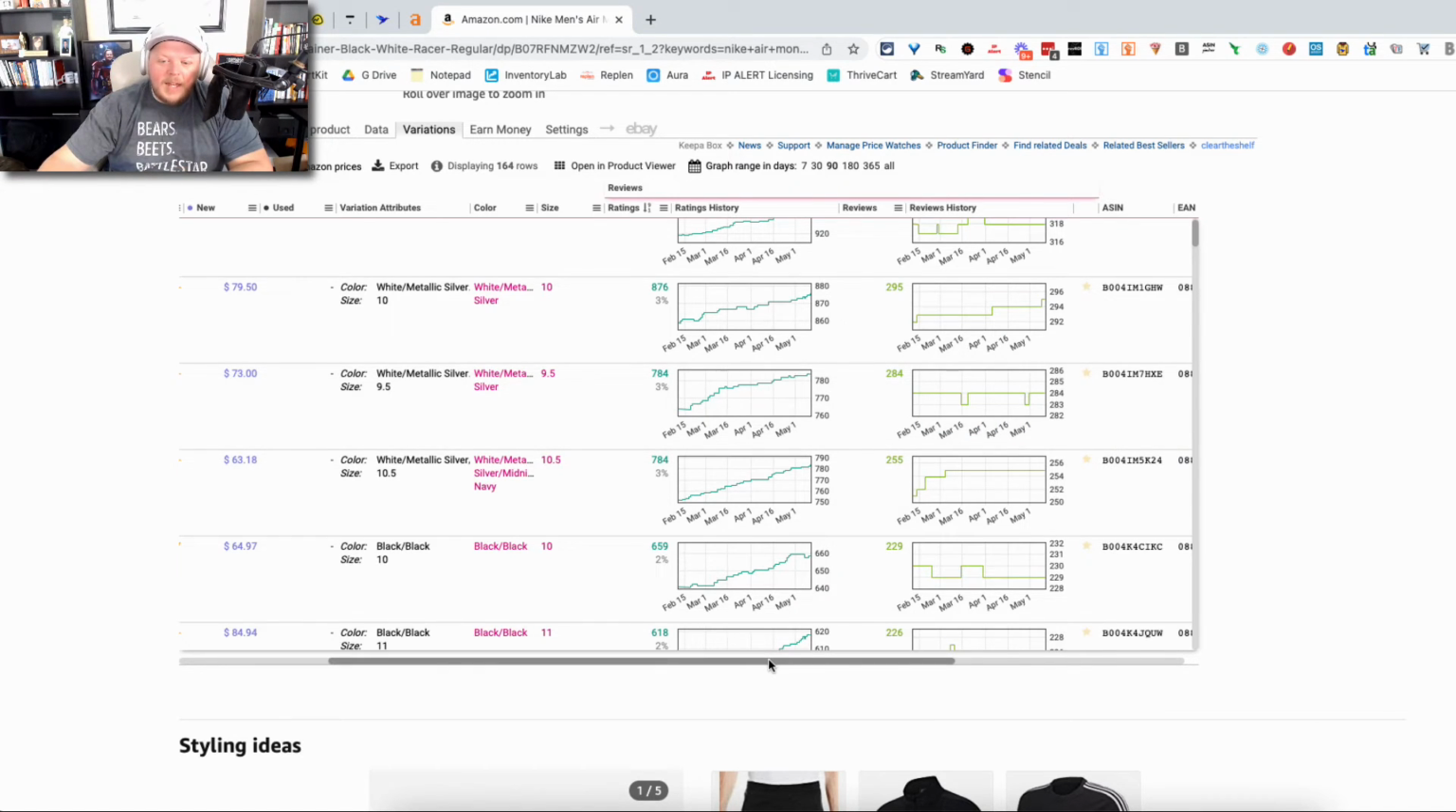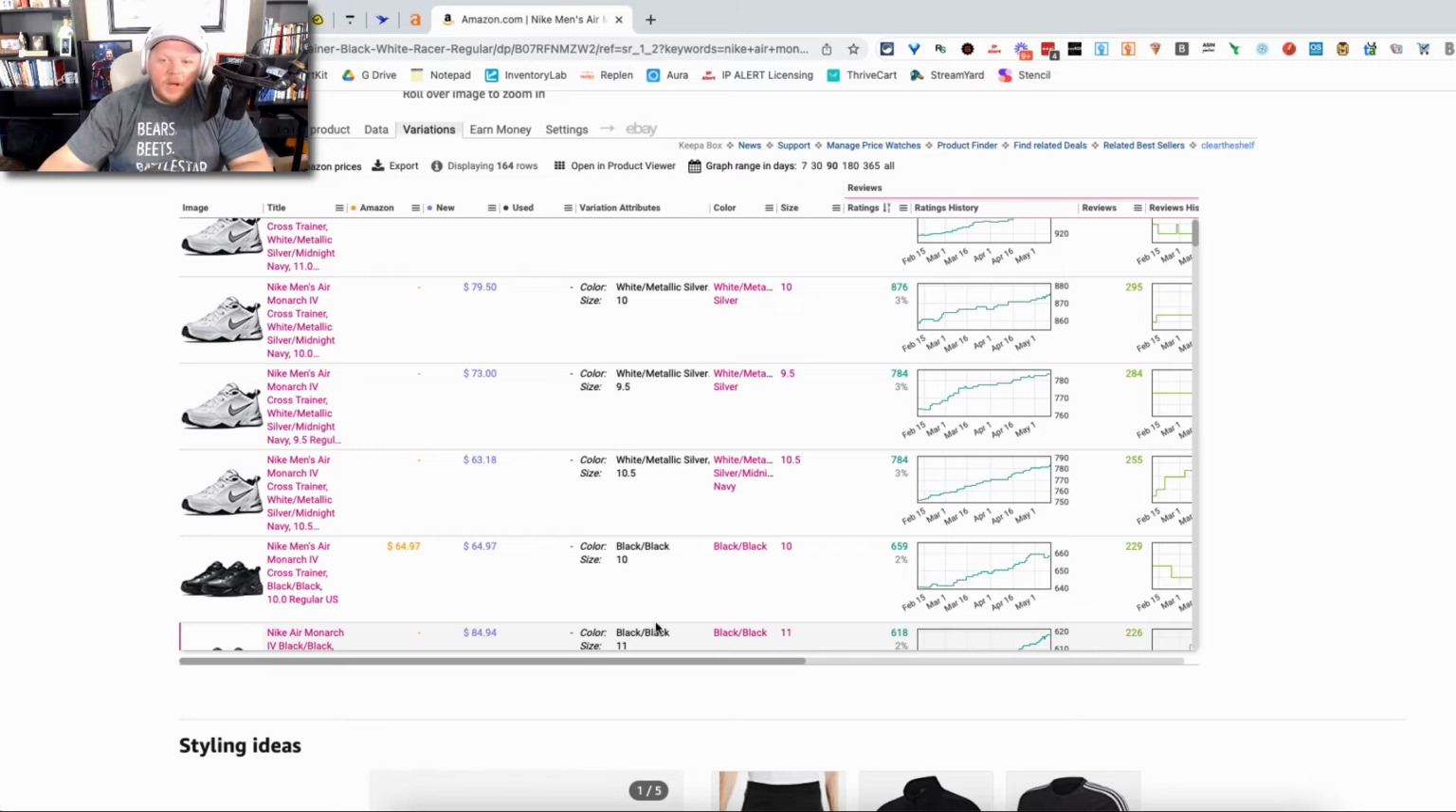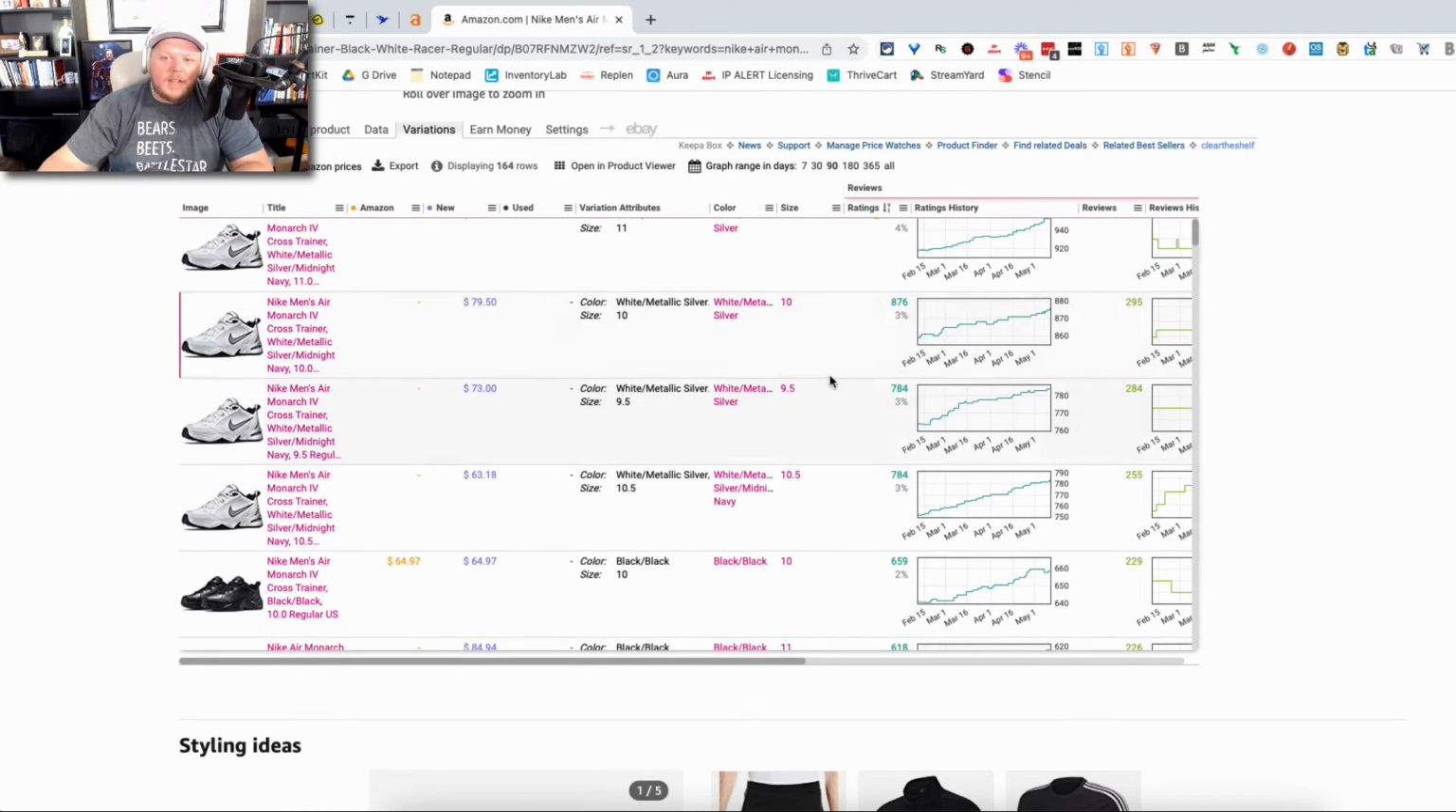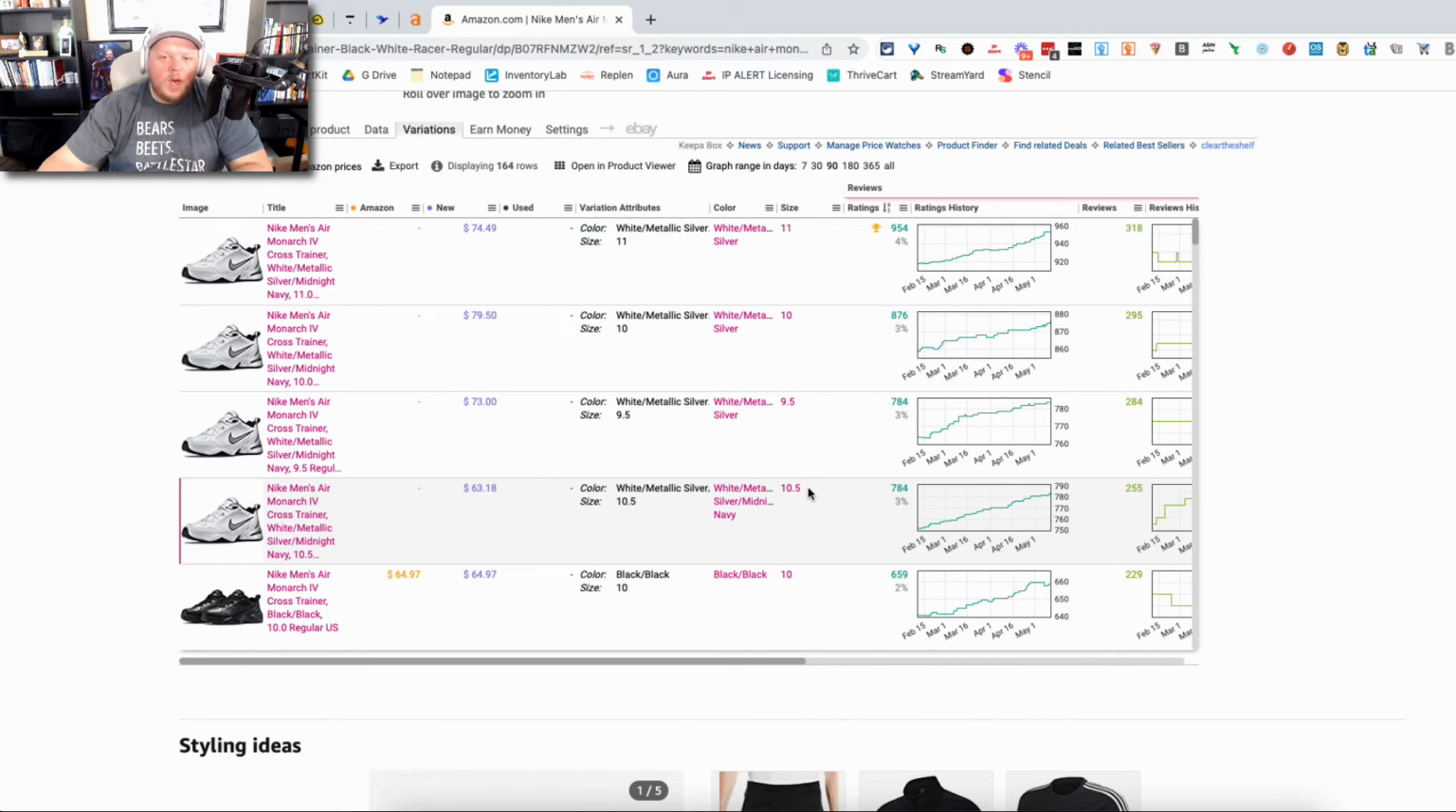So what we can take away from this very, very quickly is that size 11, 10, and 9.5 in white metallic silver, and then even 10.5, these ones all sell really, really well. And as long as we can make a profit at the price that is on these listings, so right around the $73 to $79 range, depending on the size, you should be able to sell through these pretty quickly.